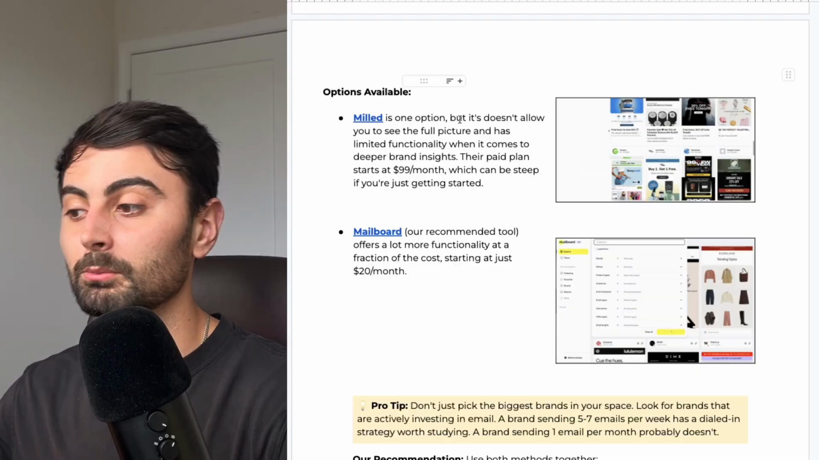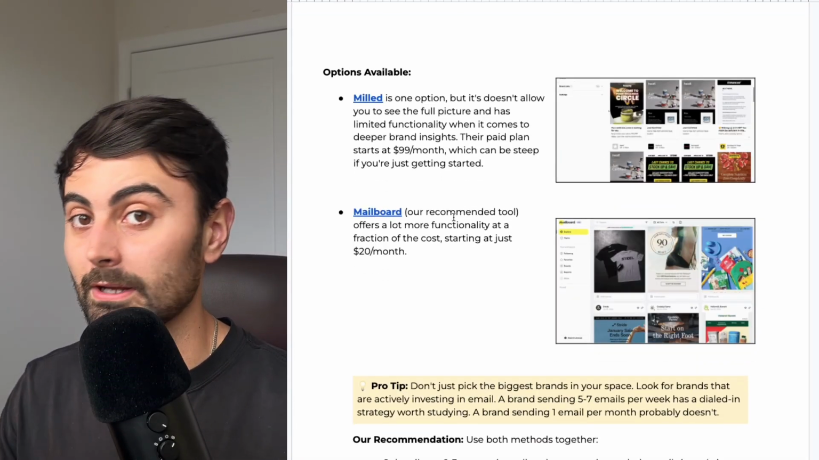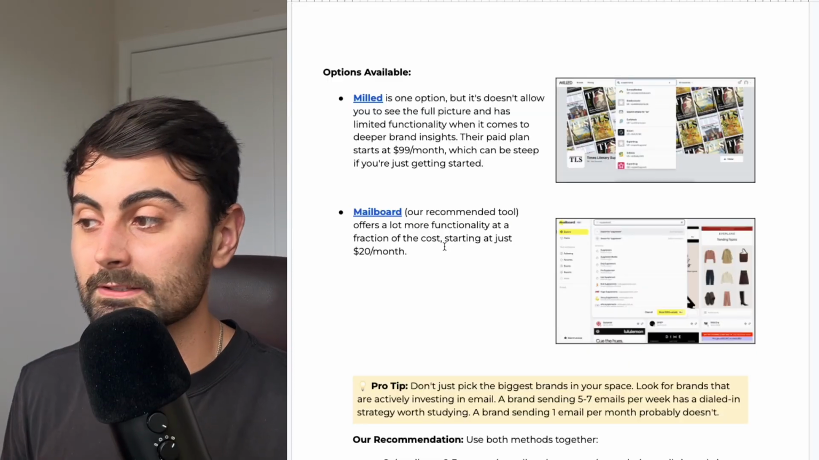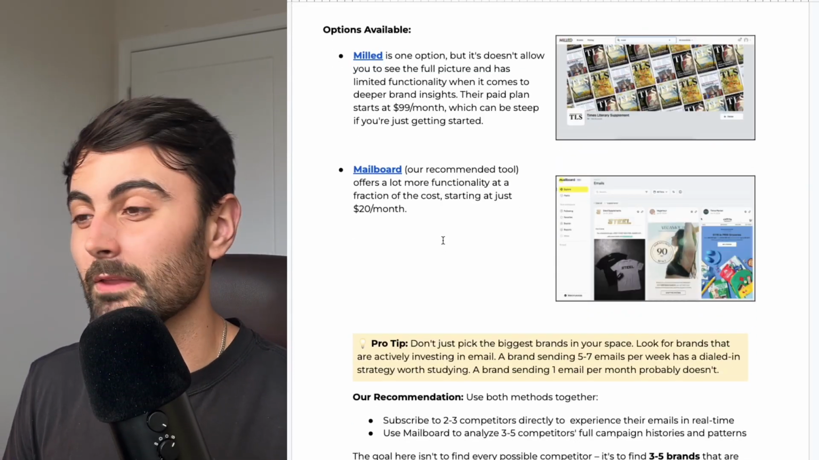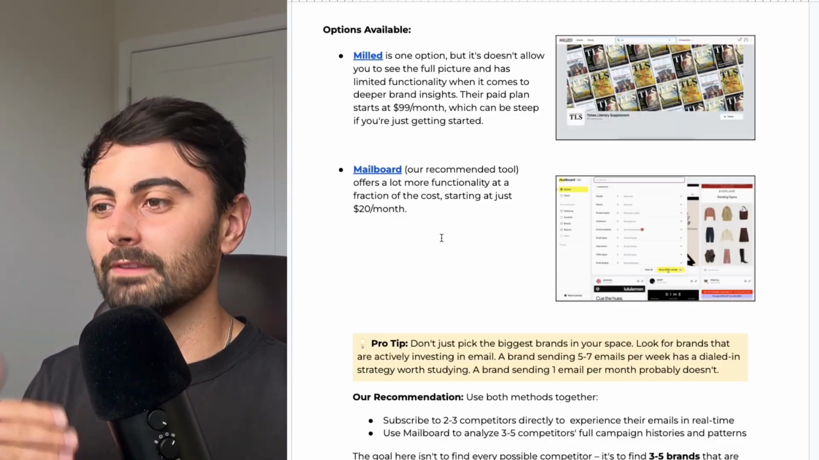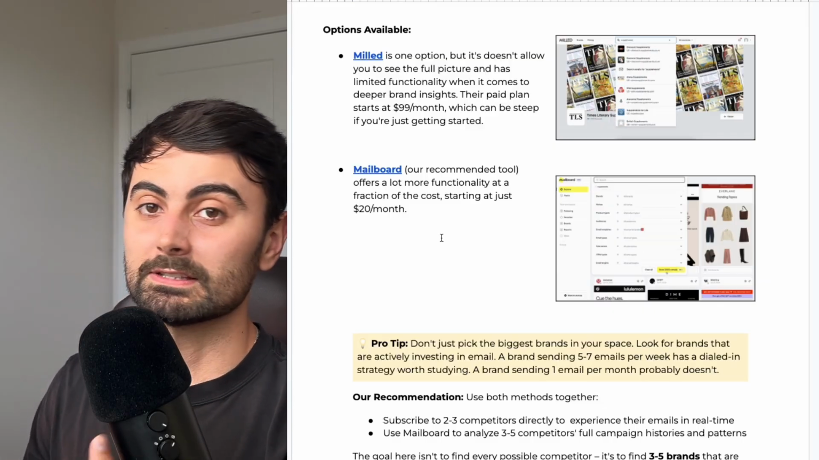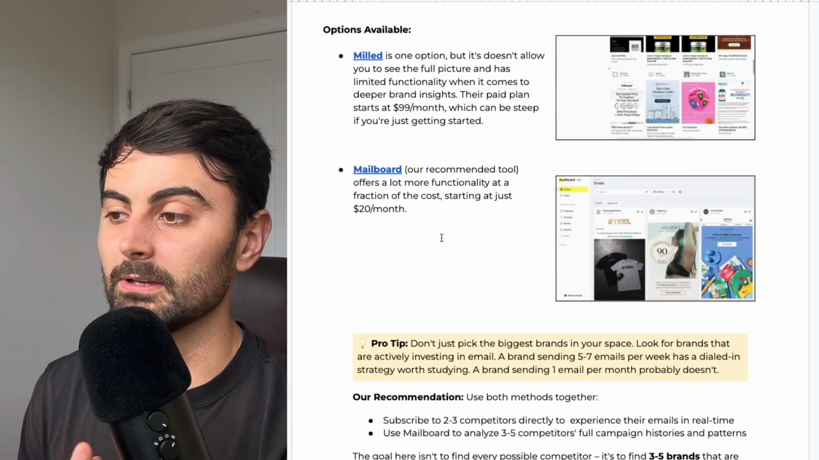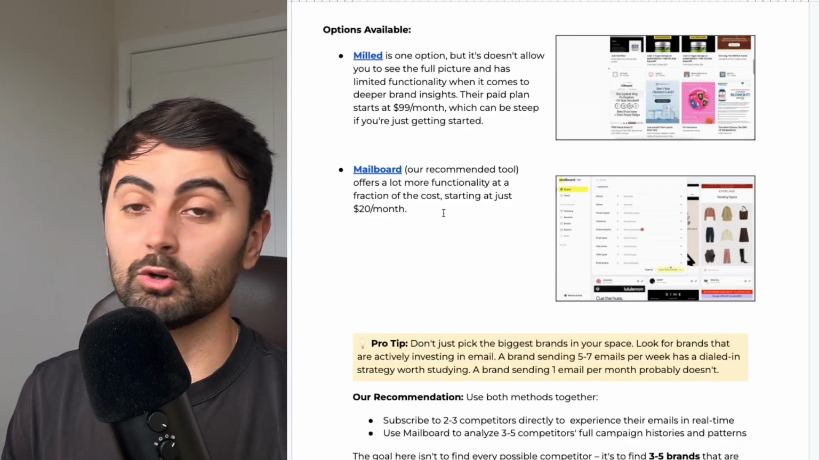That's why we recommend Mailboard. This is our recommended tool. It offers a lot more functionality at a fraction of the cost, and the pro plan starts at just $20 per month. So this is one that we highly recommend. There are other ones out there in the marketplace that you can look at. There's Really Good Emails. That's one of them that you could take a look at. Mailboard is one that, after testing a bunch of them, we really like. It's very entry level friendly, and they offer a ton of insights that we can incorporate for our brands.